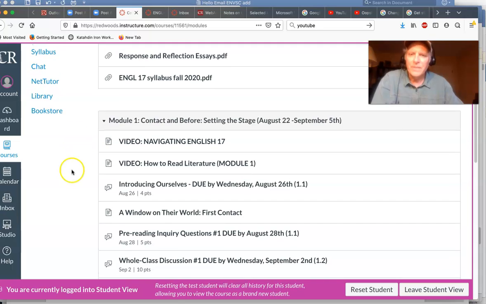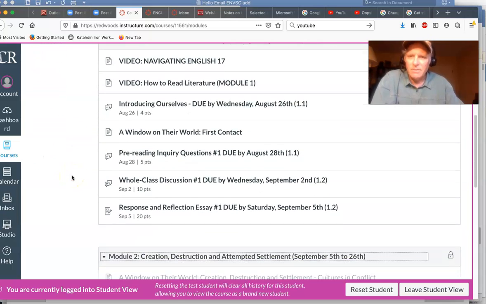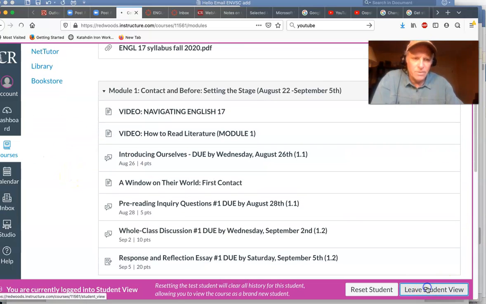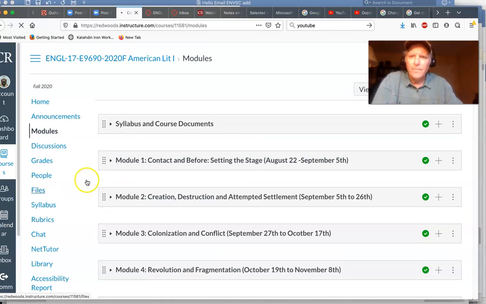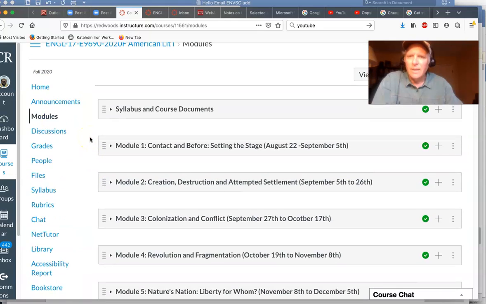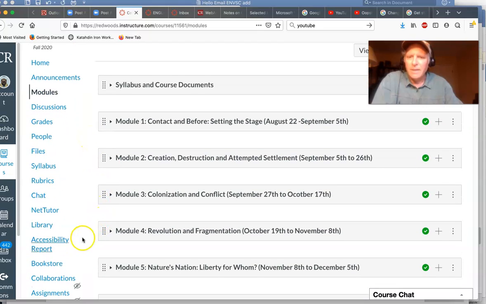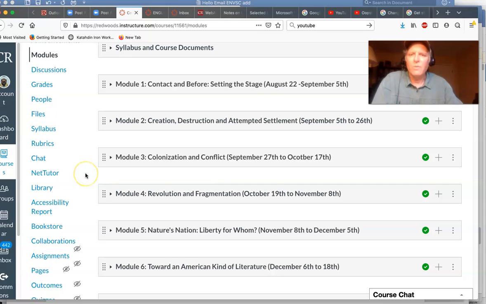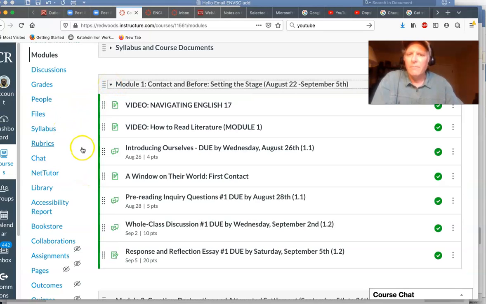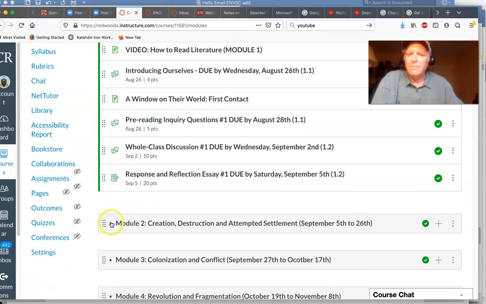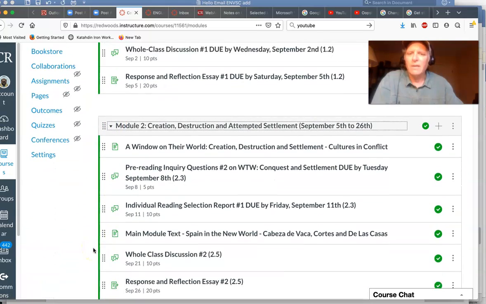So let's talk about the kinds of things that I'm asking you to do, and let me leave the student view so you can see this through the rest of the semester. Okay, so here's my view, and some of those things at the bottom are from earlier classes. You won't be able to see those, but let's just take a look, and you can see how it really is a very simple and straightforward system that we're operating with here.